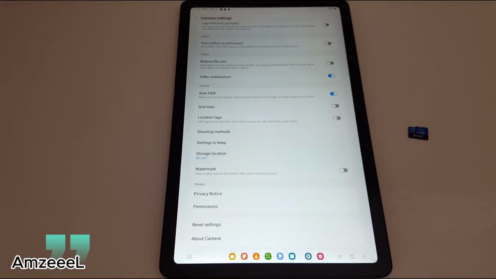So whenever you take a picture or a video, it will be saved in your micro SD card and not in your tab internal storage.